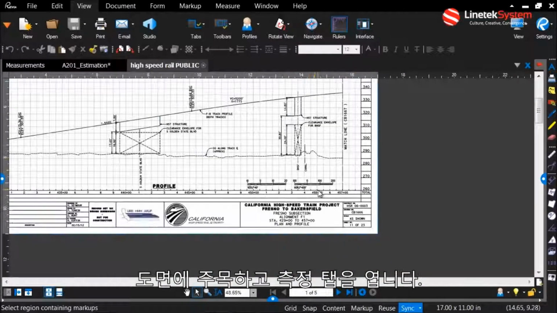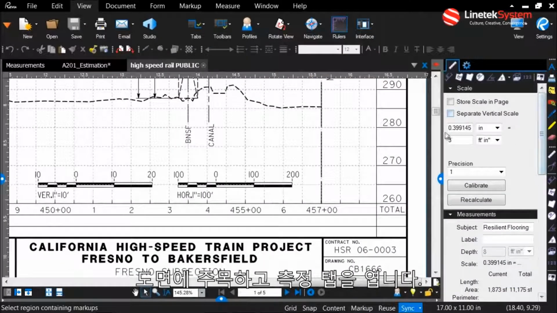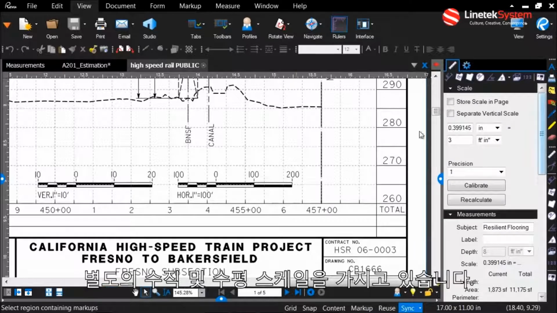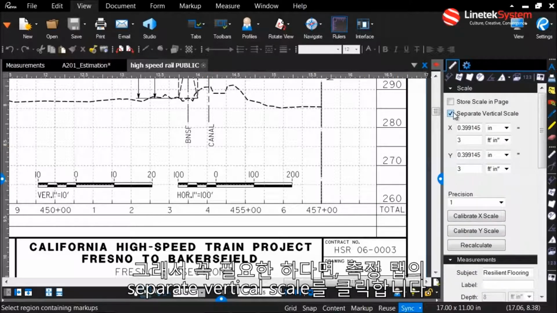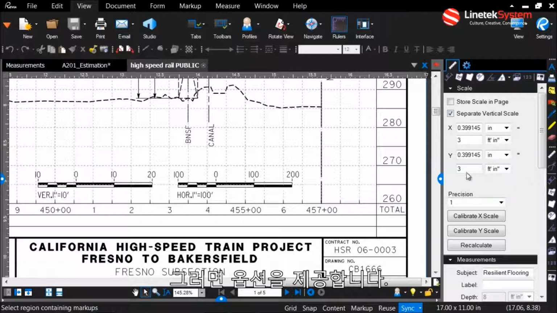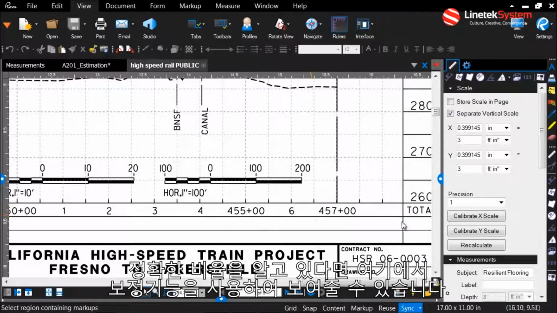So if you notice on this drawing, when I open it up, and I'm going to now open up my Measurements tab here, we have a separate vertical and a horizontal scale. So all you need to do is click on this button in the Measurements tab that says Separate Vertical Scale. And that's going to give you the options now. If you know the exact scale, you can enter it in here, or you can use our calibration feature, which is what I'll do to show you.